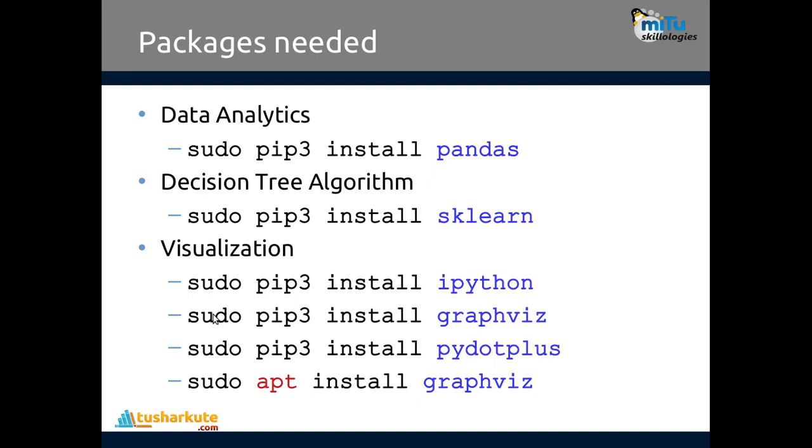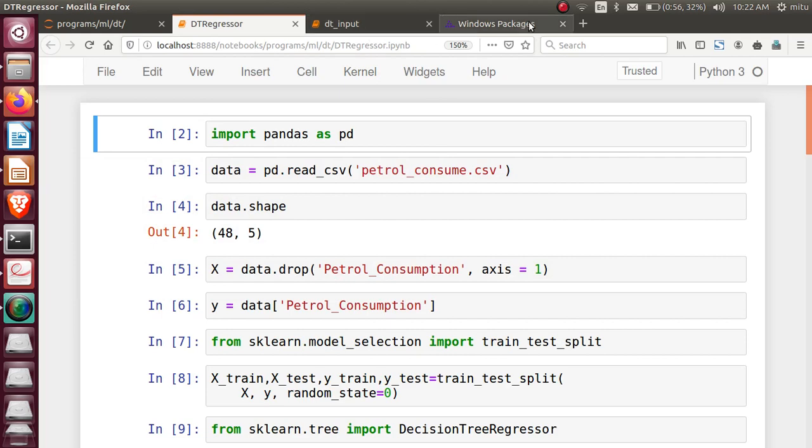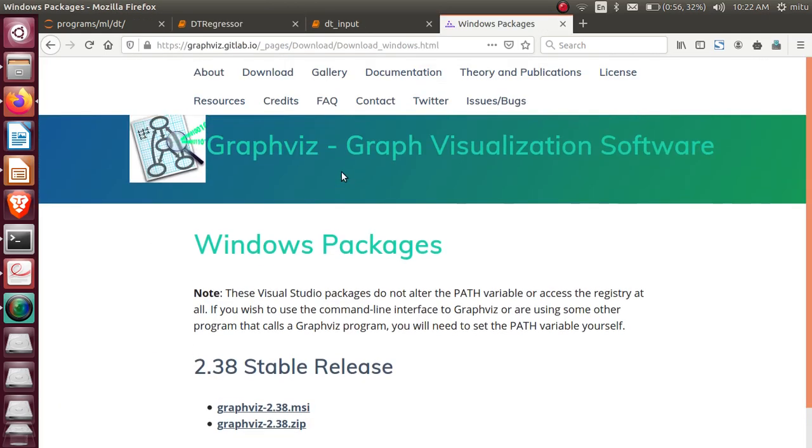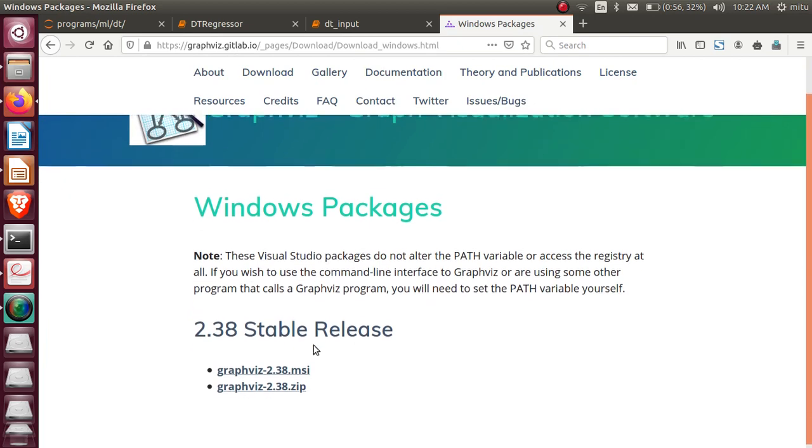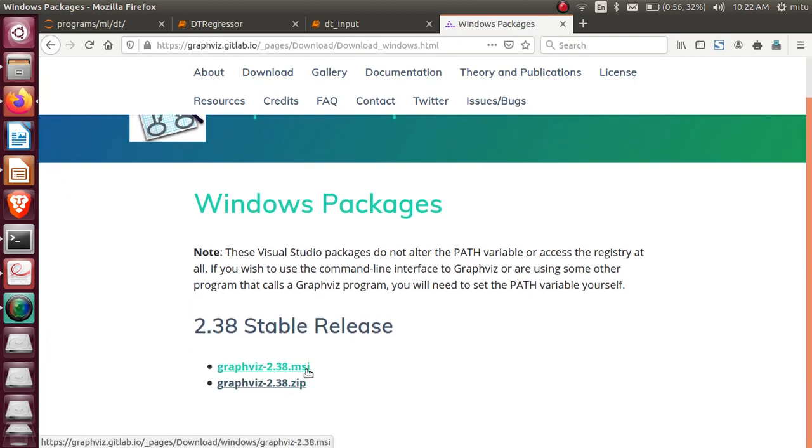If you are using Linux, we'll use this method to install it. And one more is graphviz. This package is also required to be installed in your operating system. So this command I am showing over here is a Linux command, but if you are using Windows, then we need to download Graphviz, the graphical visualization software, from graphviz.gitlab.io. You have to download this particular software. See, it's present over here, graphviz 3.38.msi.